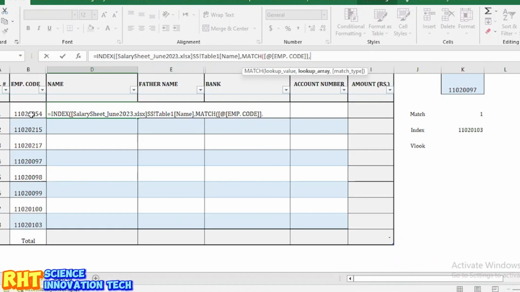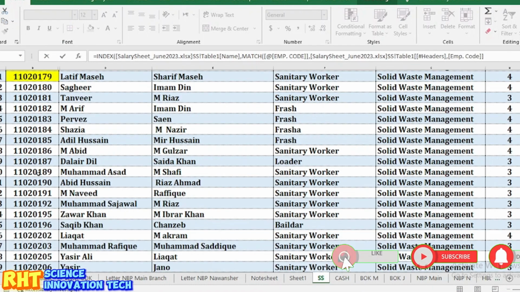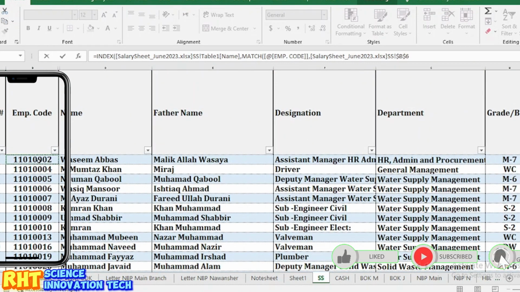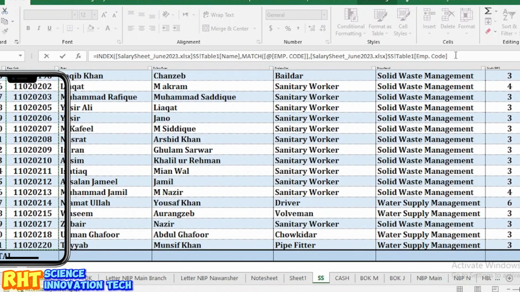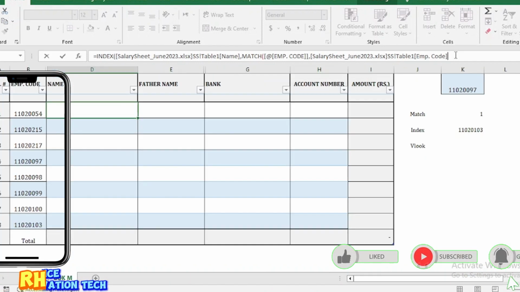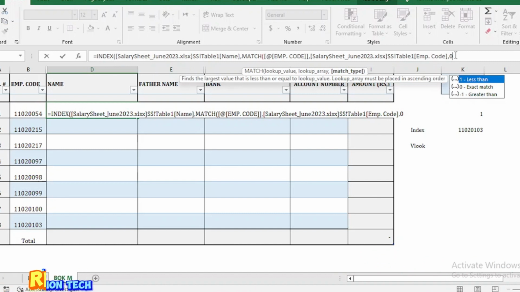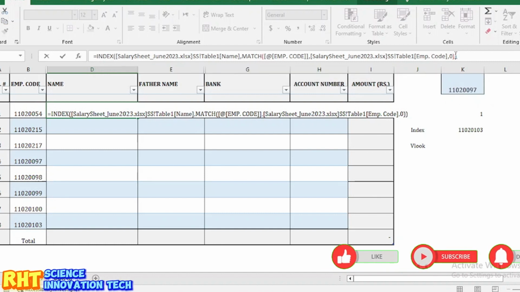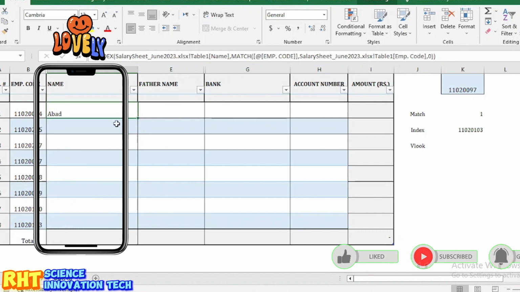And what is the array where you want to look? We will again go to our first sheet. We want this array, so we will select it. You can also freeze this with F4, because we will be dragging down. Then we want exact match. Now the bracket will be closed. See, it brings all the data.